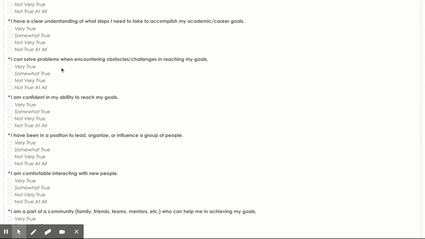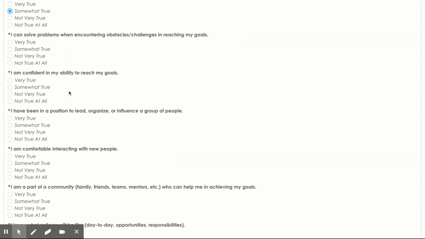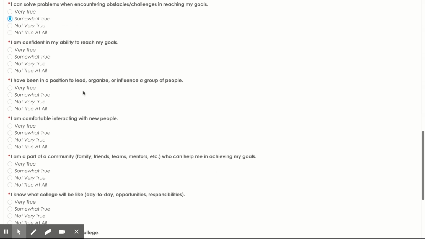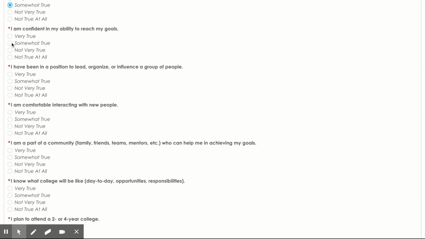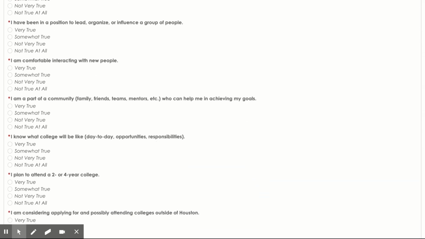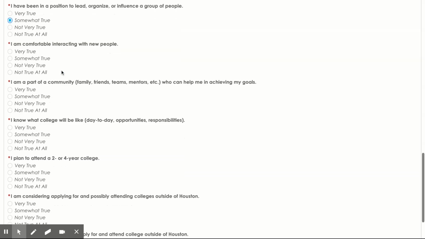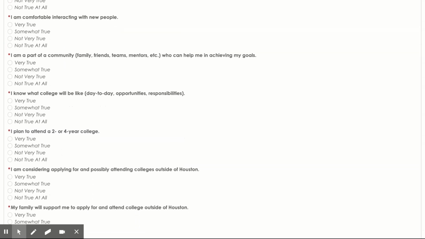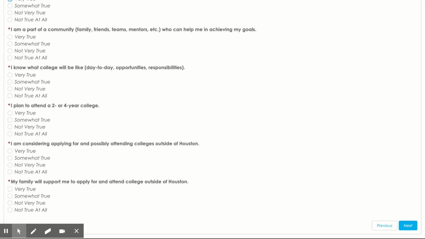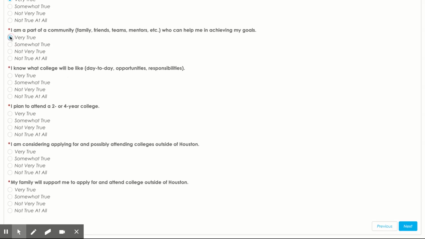I have a clear understanding of what steps I need to take to accomplish my academic career goals. I'll say somewhat. I can solve problems when encountering obstacles, challenges, and reaching my goals. I am confident in my ability to reach my goals. I have been in a position to lead, organize, or influence a group of people. Maybe. I am comfortable interacting with new people. I am a part of a community who can help me in achieving my goals.